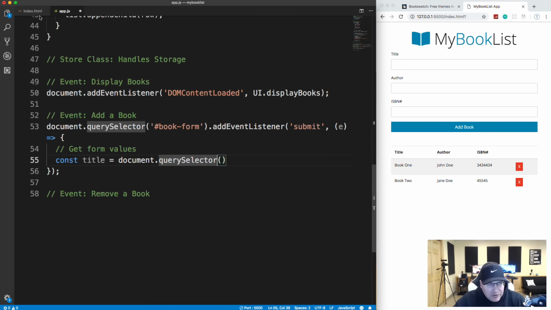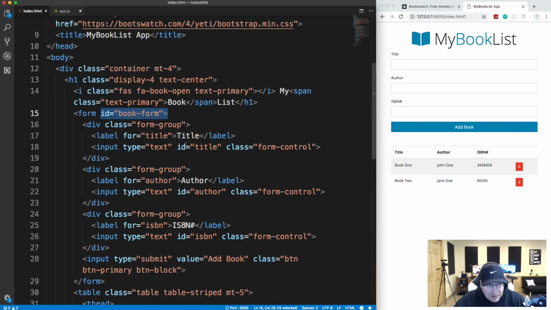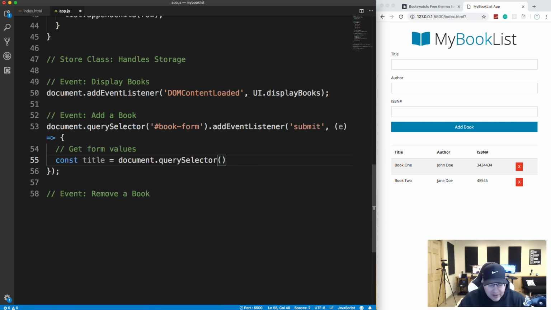And the inputs all have IDs. So we have title, author, ISBN. So we want to grab onto that. So let's grab the ID of title. And since this is an input, we don't want the actual element, we want the value that's actually placed in it. So we want to add on dot value like that, not node value, just value.